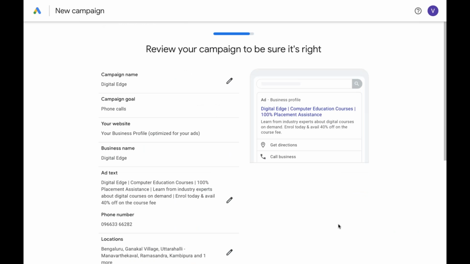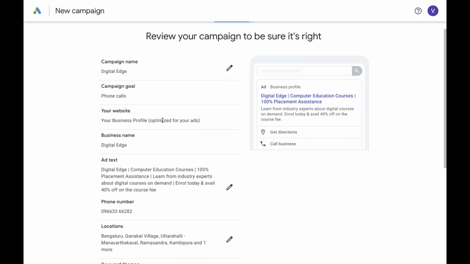So for what you've selected, that is how it's going to look on the right side. So add business profile. You should have chosen the link somewhere. We'll just see that. Okay. But here, instead of the website, we chose our business profile. So that's the link which shall be given. And you have digital edge, computer education courses, 100% placement assistance. In the other option there you have something called pinning, which I'll be doing next.